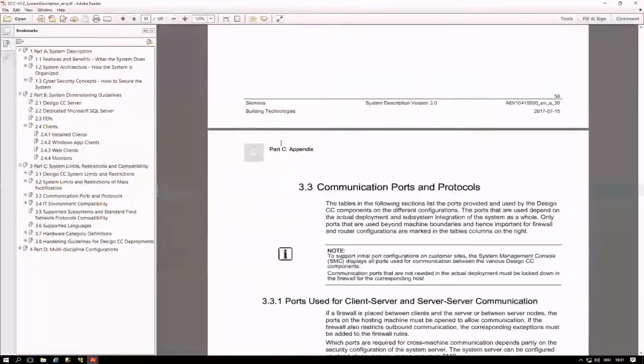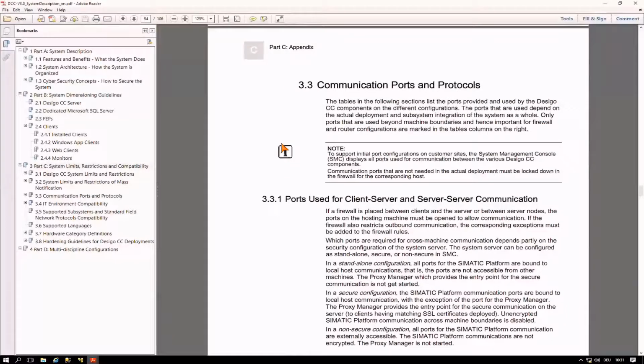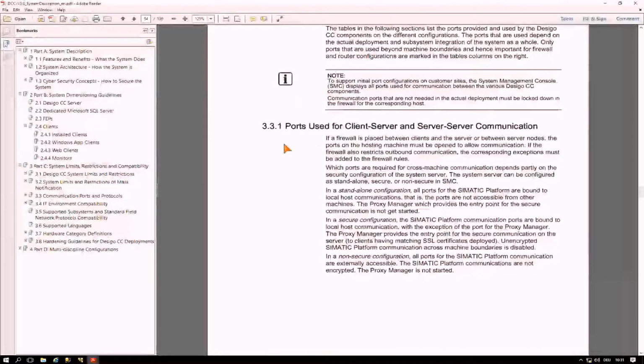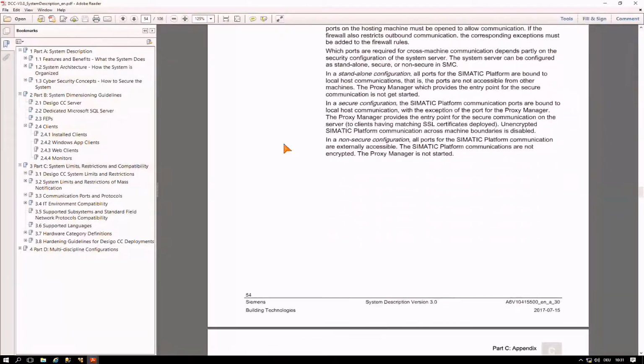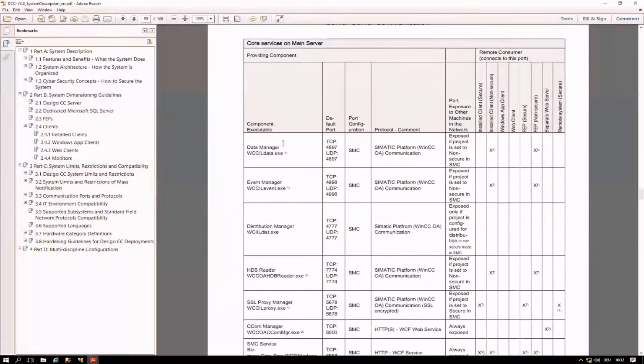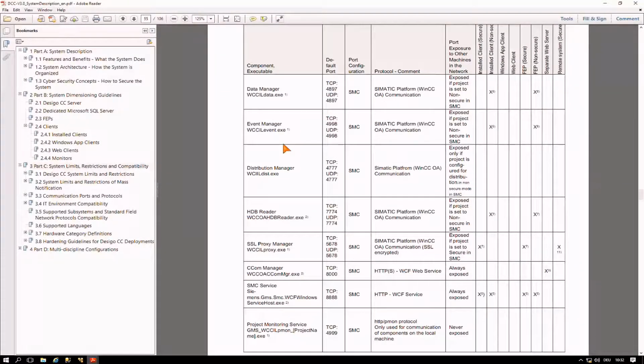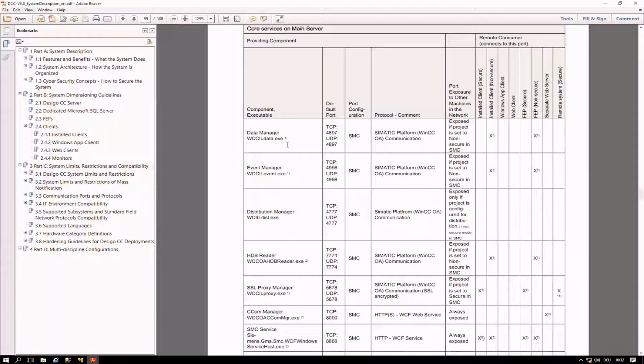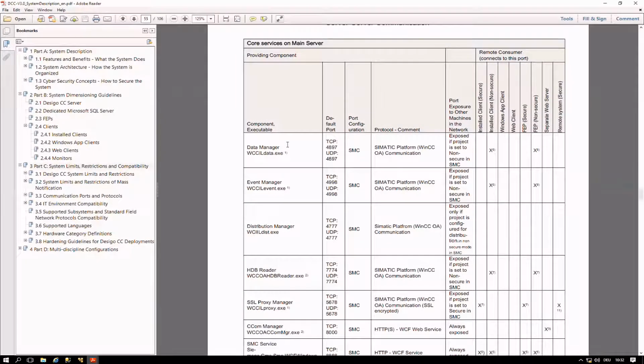So let's scroll down. Now we are coming to the communication ports and protocols. This is still basically the same and has been added with the new supported subsystems information and so on and so on. But it's nothing new compared to the concept we know from version 2.1.